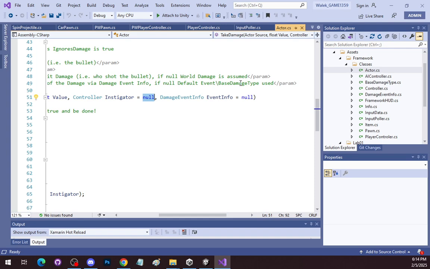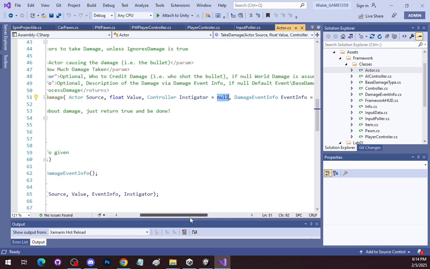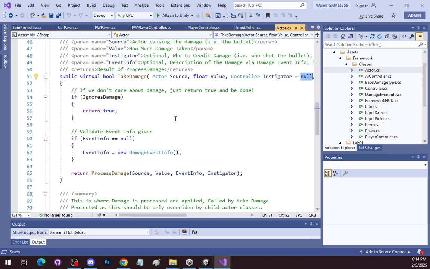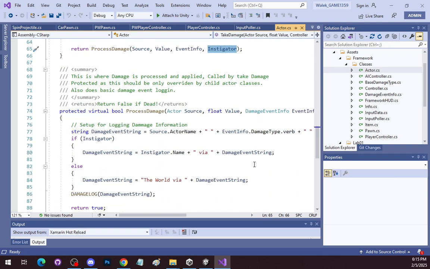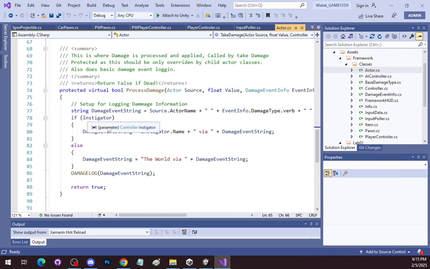And then event damage, the default event damage type is used. So if you look through here, if event info is null, I create that and pass that on through here. Again, if instigator is null, I say the world is doing damage. Otherwise, I say that instigator, via whatever your damage event string is, is doing damage, and I log that out.